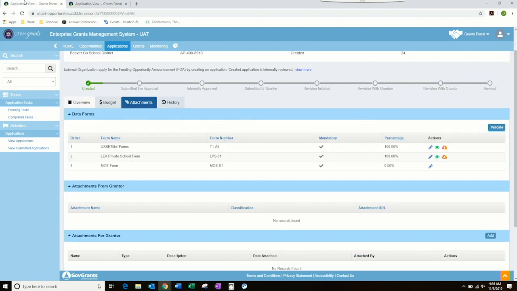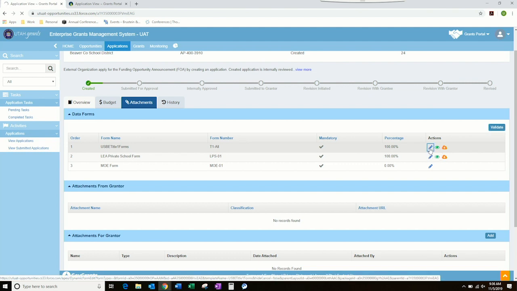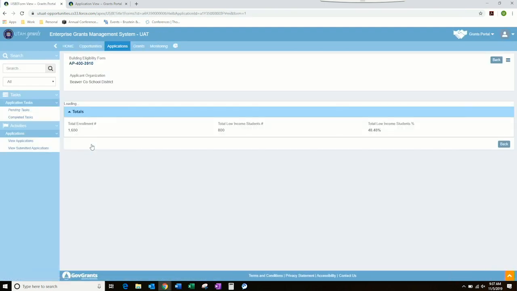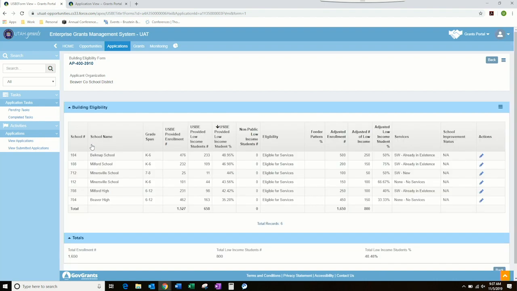Okay, the next question is, I hit save on the building eligibility form, but I did not complete the form correctly. How can I get the form to reopen so I can edit the form? Okay, so we're going to jump back into those forms. This is a great question. So to go back into the form, and you said the building eligibility form, if you're back on this screen here, simply click on the blue link where it says building eligibility form, and you can make your adjustments as need be.